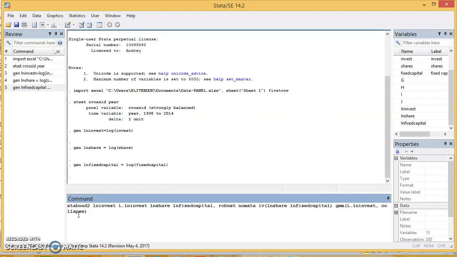Okay, we have Xtabond2, the estimator. The dependent variable, the lag of the dependent variable, the independent variable, robots, no matter. This is the IV, the instrumental variable, and these are strictly exogenous variables in the model. This is the GMM, the instrument variable for the endogenous variables. These are endogenous, okay.